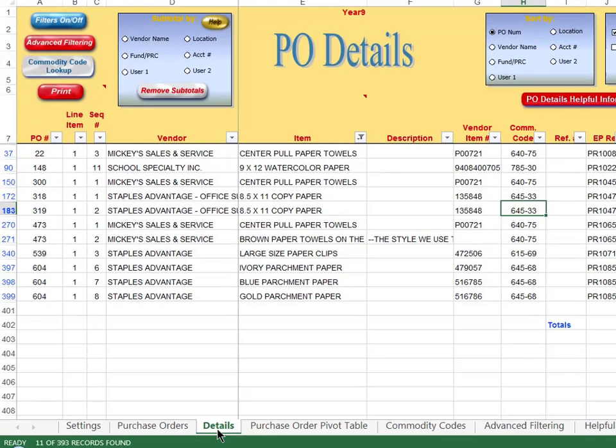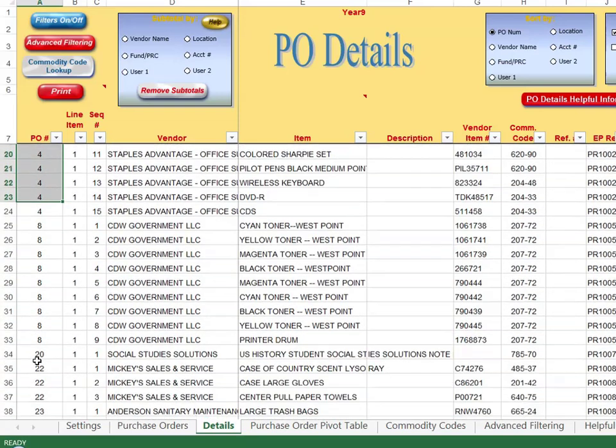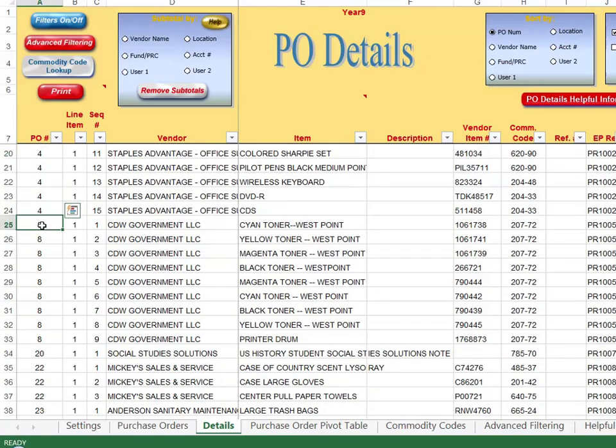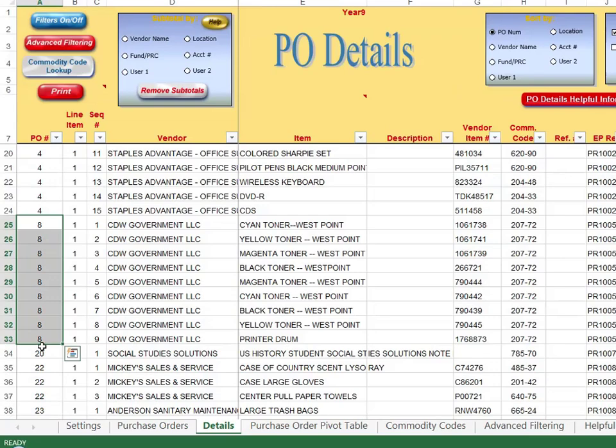Here's your details tab, and your purchase orders is back here. So your details really is where you might want to search, because there's many more details here based on your PO number, which is going to list out many more line items here. So as we scroll down, you can see PO number 8 has this many line items. Okay, so your PO number 8 is just going to be listed out once over here, but here on your details tab, we'll list out many line items here.